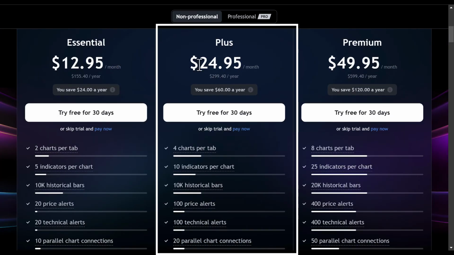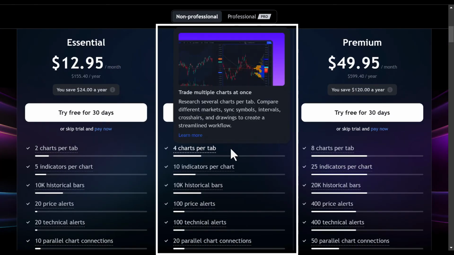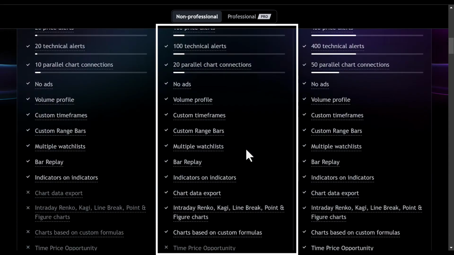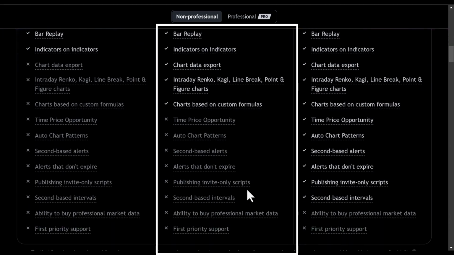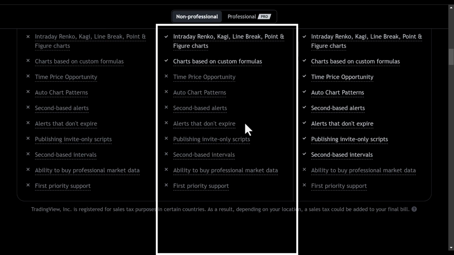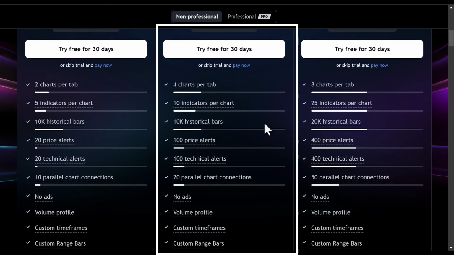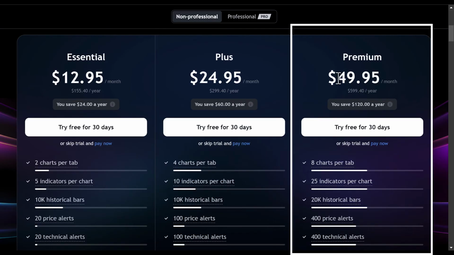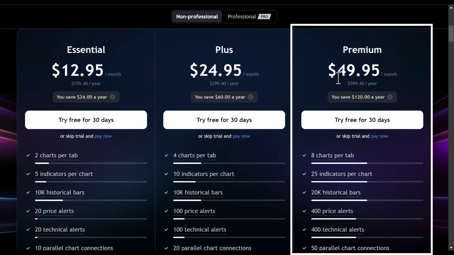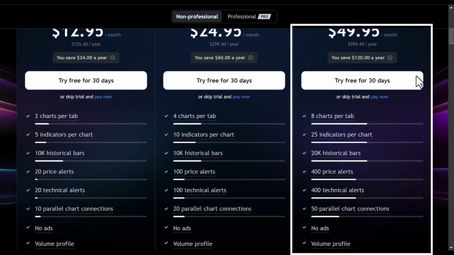The Plus plan honestly also feels pretty limited. There are only 4 charts per window. Again, you get some of the intraday charts, but you don't get auto chart, candlestick chart recognition. You don't get second-based alerts. It can work well for a variety of traders, but honestly, the premium plan is what most people are going to want. This is $49.95 per month.